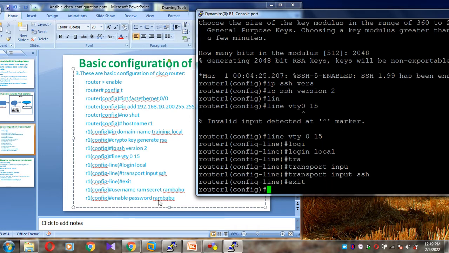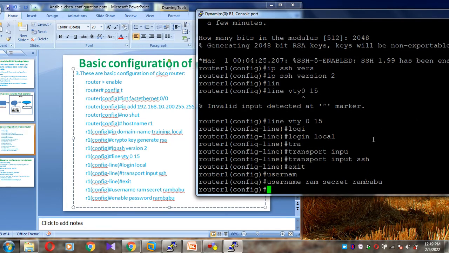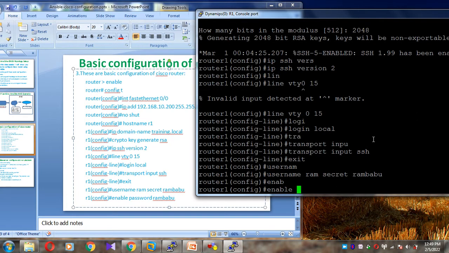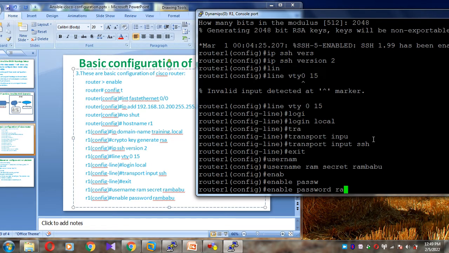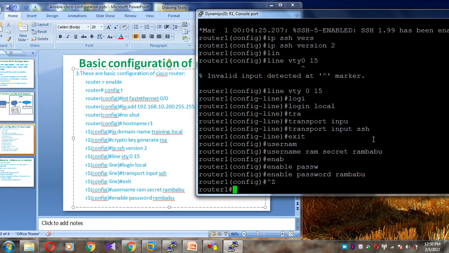Here I am giving the user and password. Username Ram secret Rambabu. So this is the secret password. This is the enable password. Enable password and secret password I configured here. Username is Ram. Control Z. Save and quit.